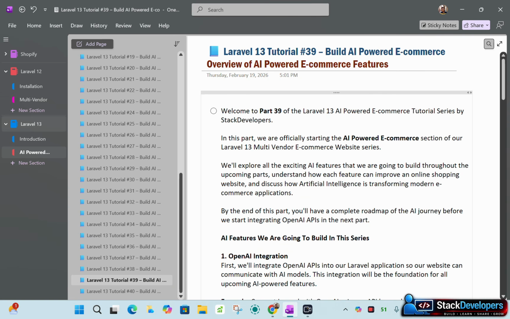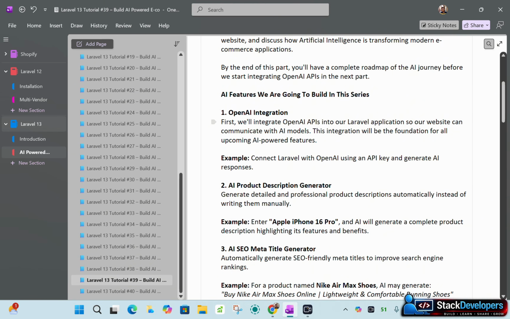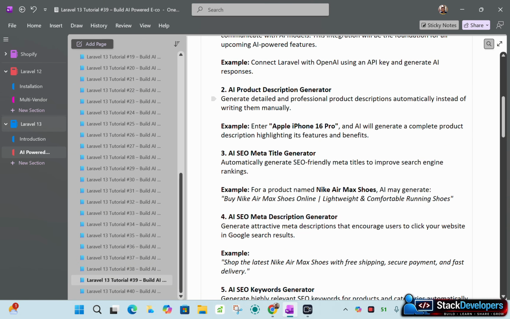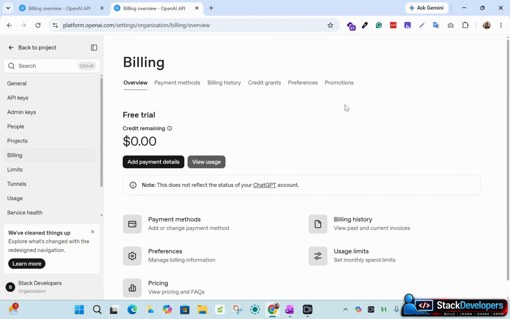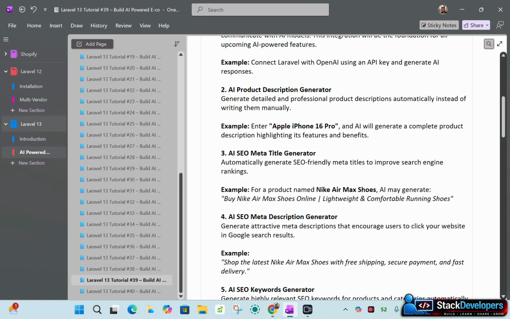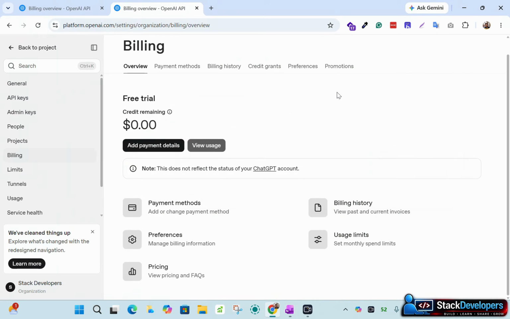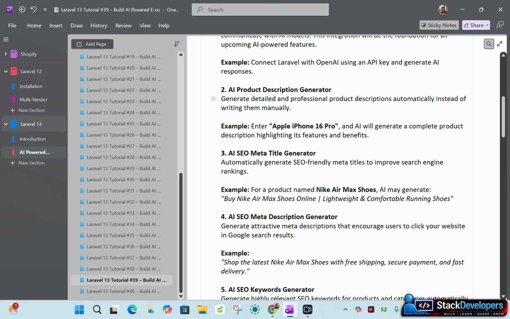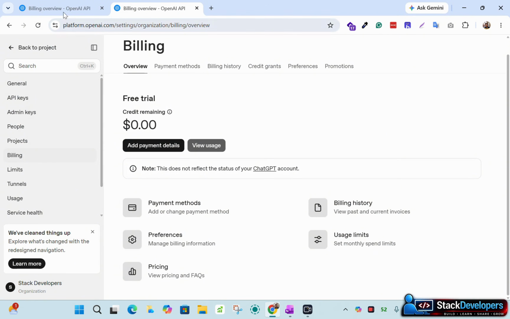Okay, I have already explained the features we are going to integrate, starting with the AI product description generator. First of all, we are going to generate the description in the admin panel with the help of AI. That is the first thing we are going to do, and with this we can also test whether the API key is working or not. So stay tuned for the next part, in which we are going to integrate this AI product description generator.